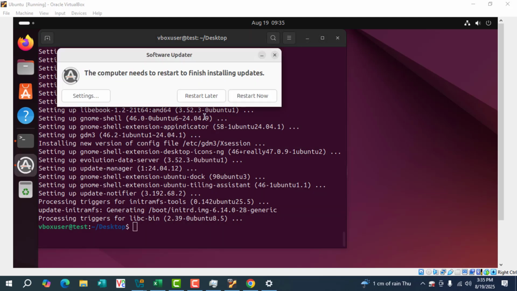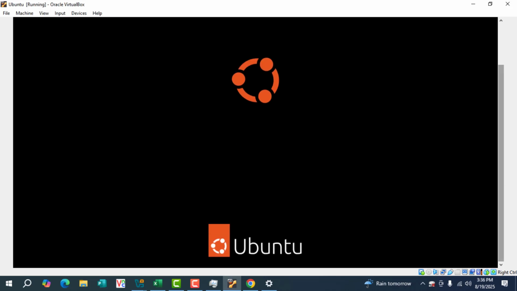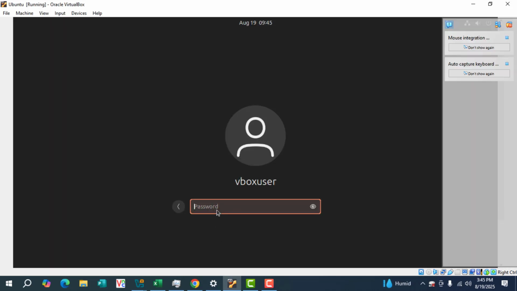Again it asks for a restart. Now restart the Ubuntu PC. Now log in as vboxuser.